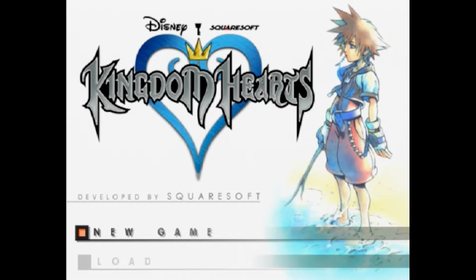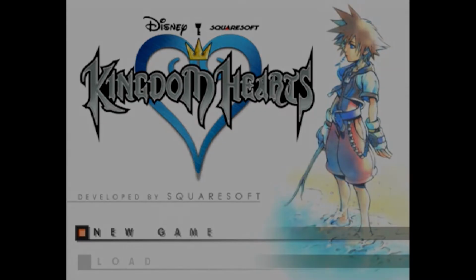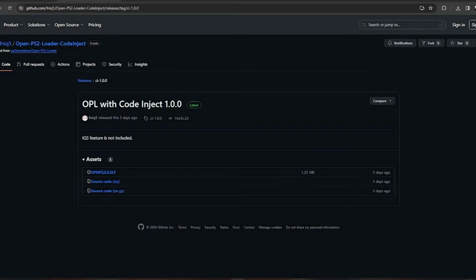This concludes the instructions for running the patch on disk versions of the game, so I'll briefly go over the installation instructions for running the game on HDD through OPL. In order to make this patch work with OPL, you have to download a custom version of the OPL launcher with code inject. SH2 Luck has provided a download to this version on GitHub, and I'll link it in the description so you guys can access it easily as well.